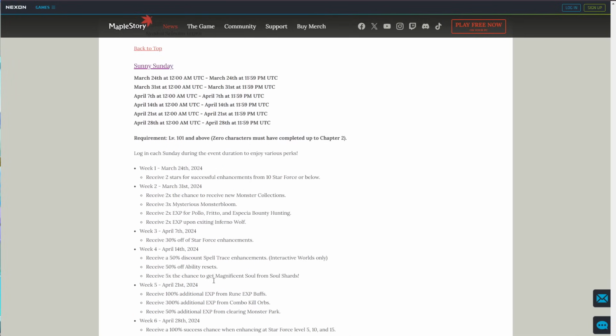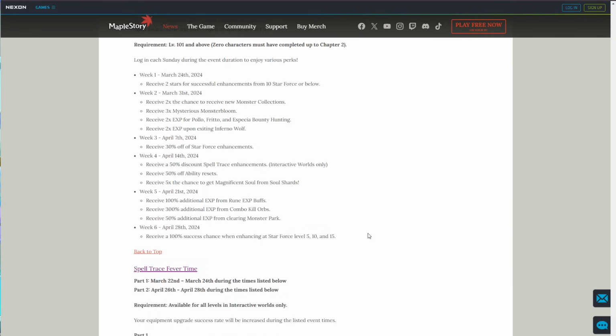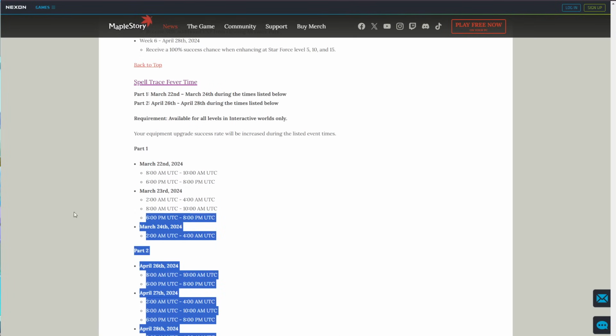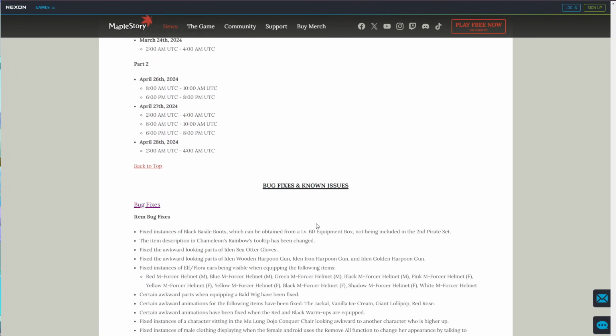I'm probably not going to do either of these, the 5, 10, 15 or this 30% off. I don't know, I'm just going to save for Dreamer. And then a Spell Trace Fever. Again, this is for interactive server, so I'm not really interested in that. And then some bug fixes.